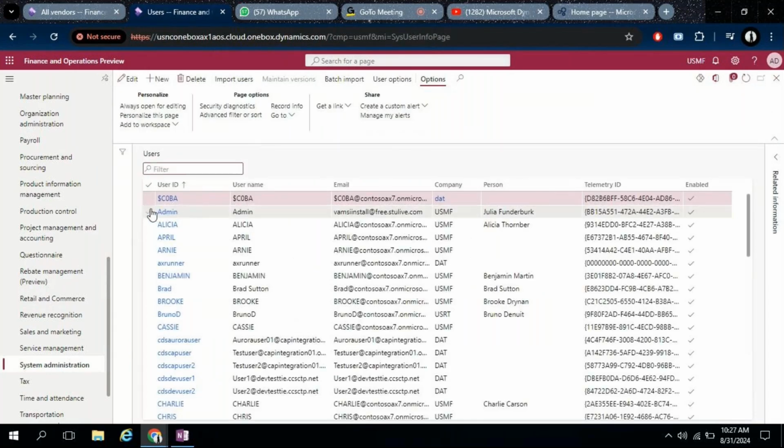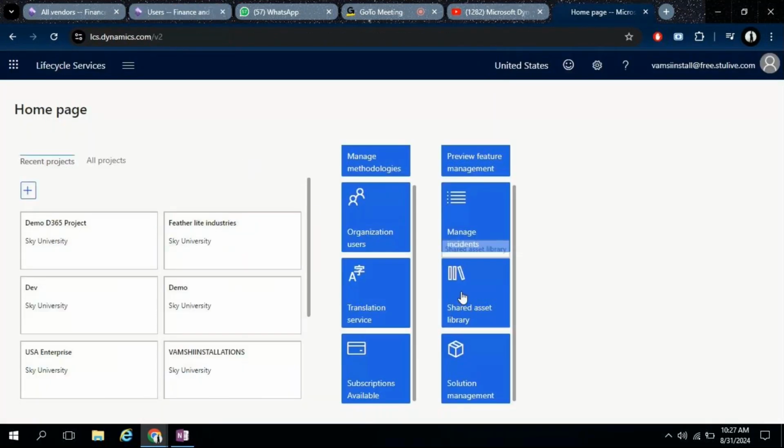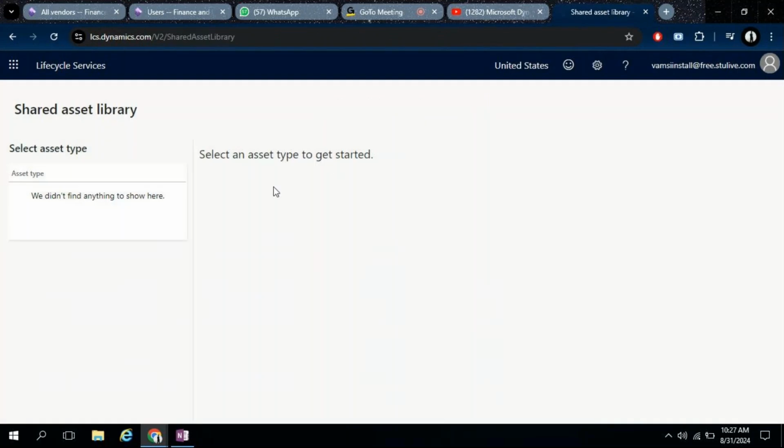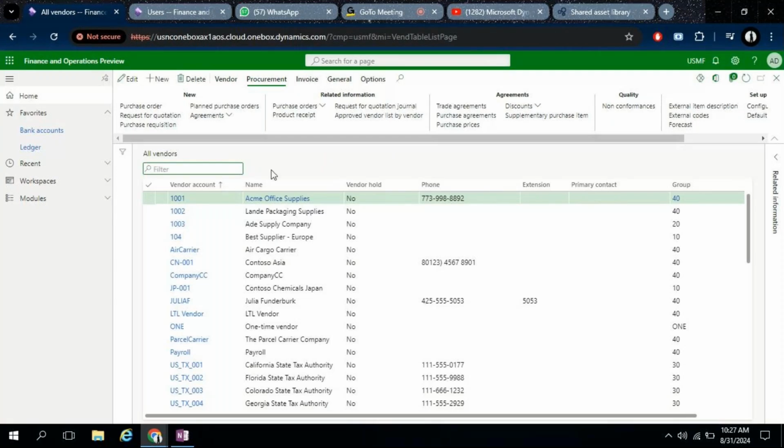So I am this user right now. Okay, this is a demo environment, a dummy environment it is, but it is a development environment actually. Okay, so we have installed the VM from the LCS. In the LCS only, you will receive your asset library. Under this asset library, you will find all your assets where you can install this particular environment.